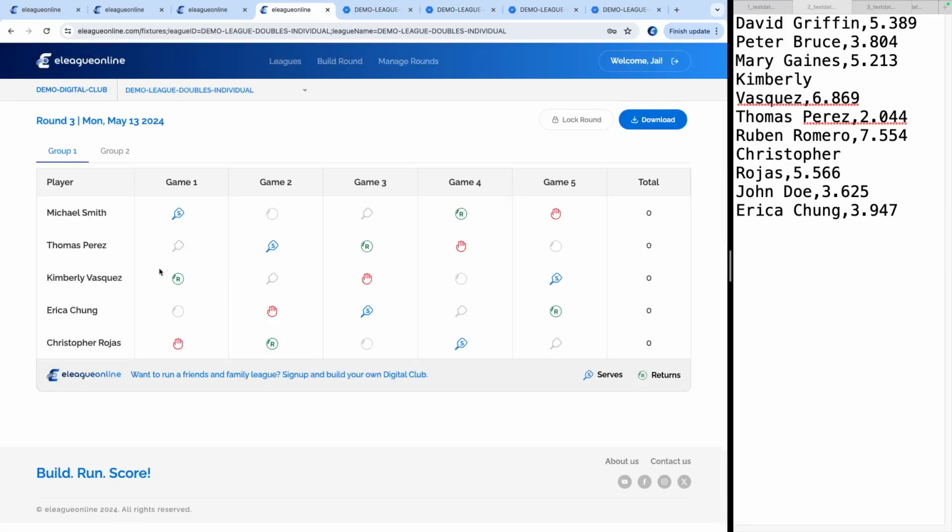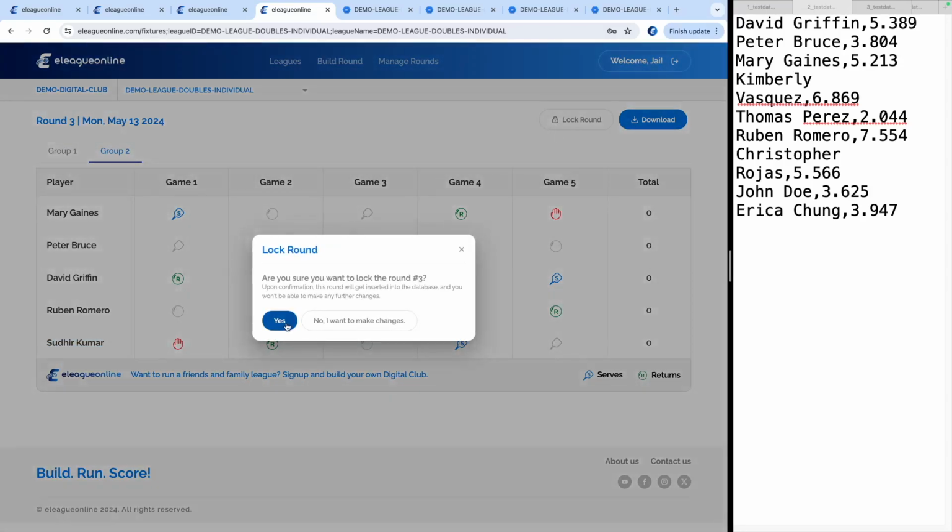Notice that in the fixtures, you do not see Mr. John Doe, but you see Michael Smith on the top because we rated him very high. We wanted him to be placed on the top. And then we see Sudhir Kumar in group 2 towards the bottom. We are happy with the fixtures. We'll go ahead and lock the round.